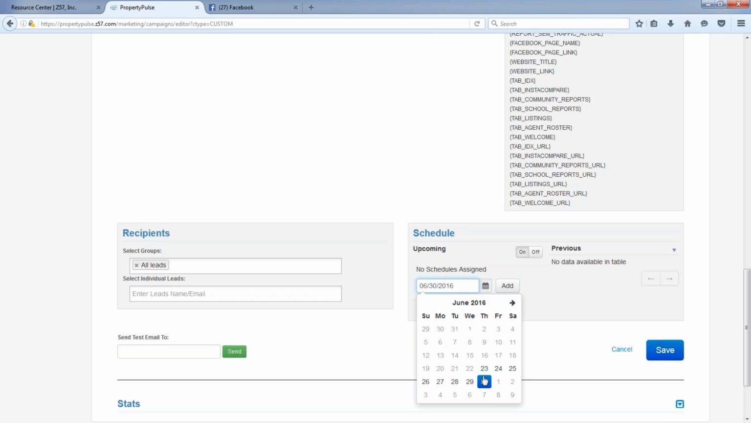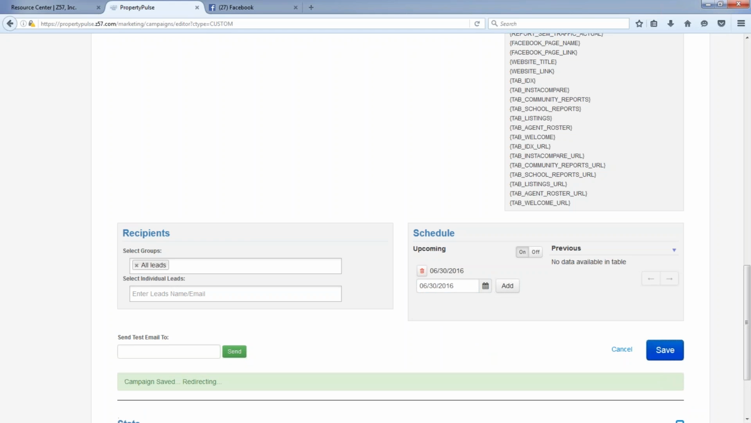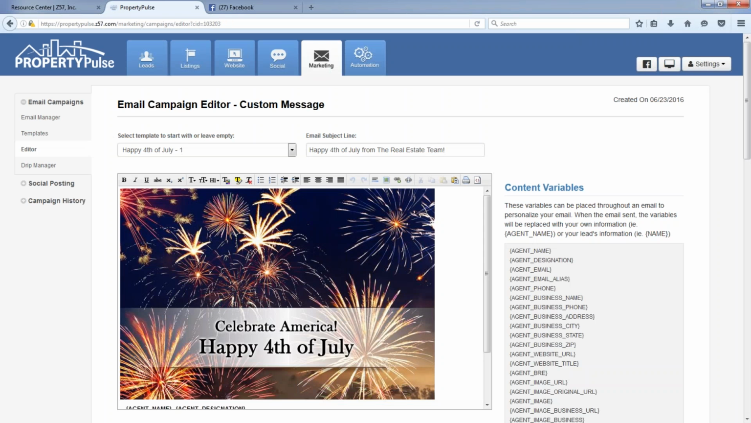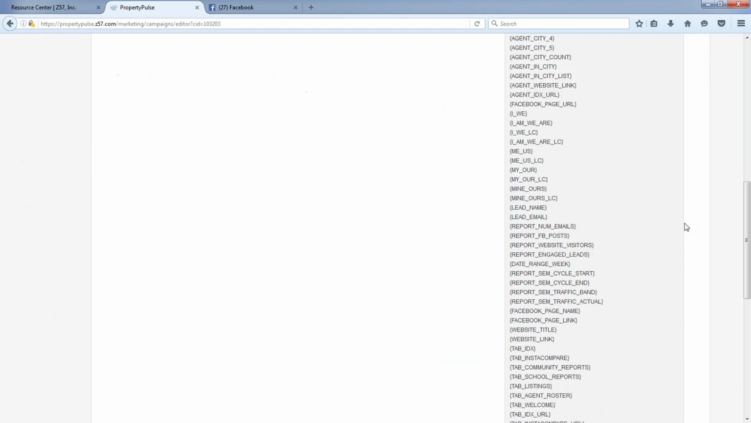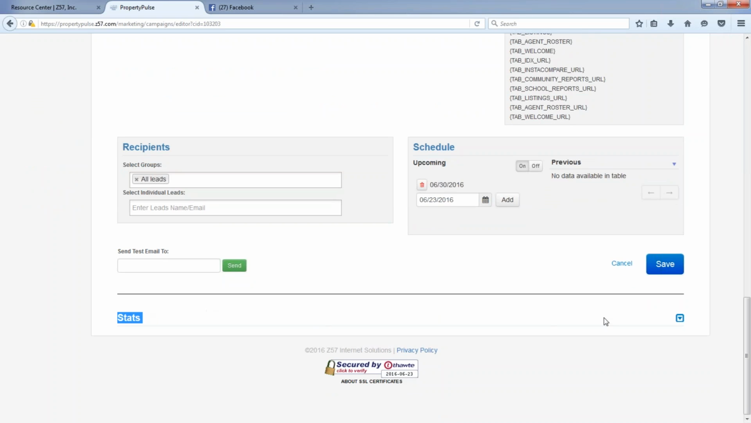So we select the 30th from the calendar and then hit add to add that to the schedule and then save. And it's scheduled to be sent out. So now we can spend 4th of July with our families instead of in front of a computer sending out emails. The last benefit that you have here is the stats.